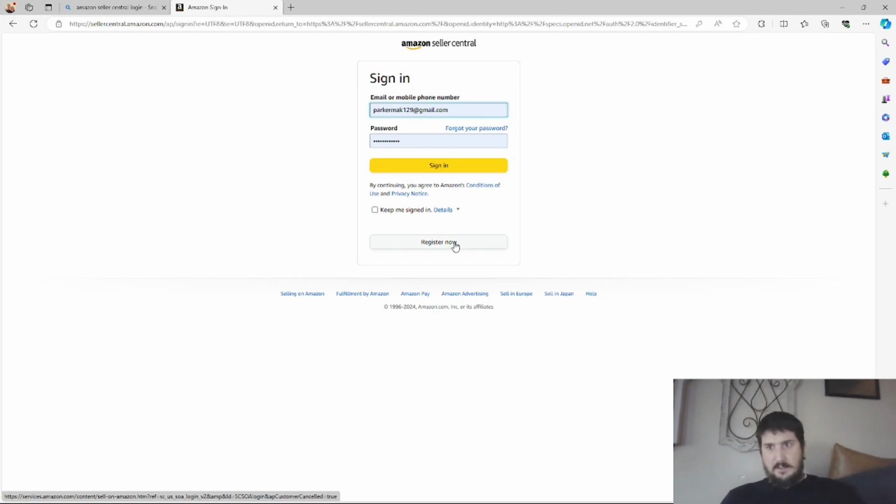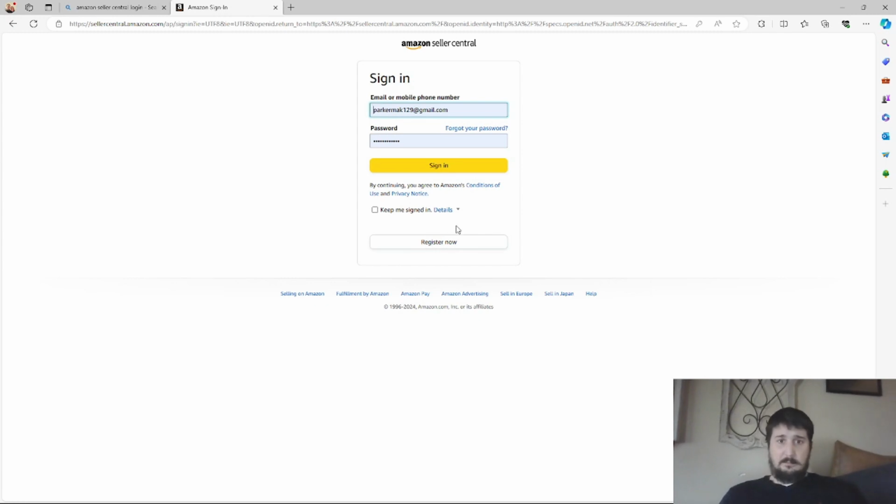Now I've already done this step. You're just going to put in your email address, your full name. You're going to create a password. They're going to send you an OTP to your registered email address, where you're going to take the code that they send you and you're going to put it into the designated bar that they give you.